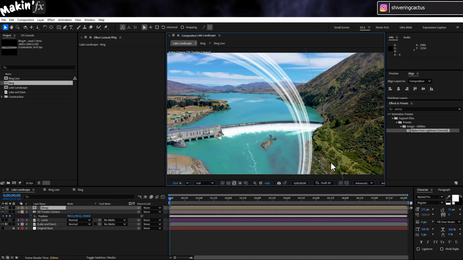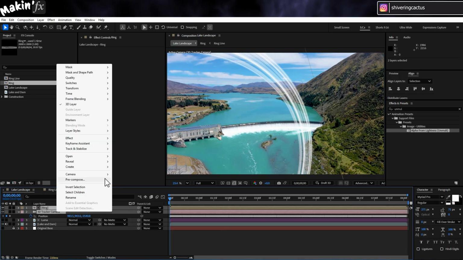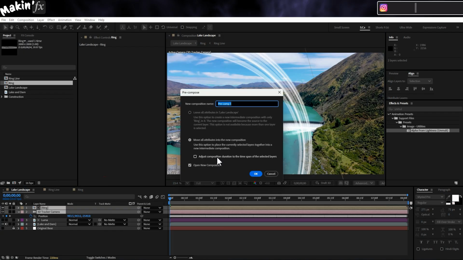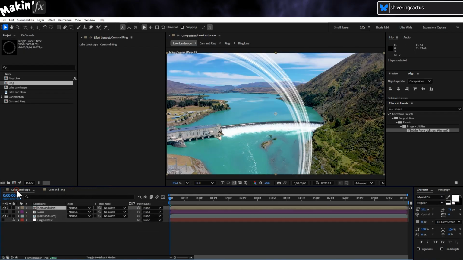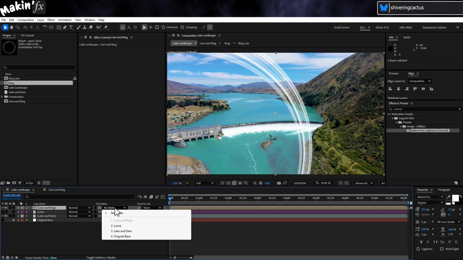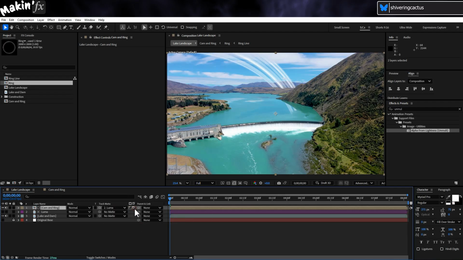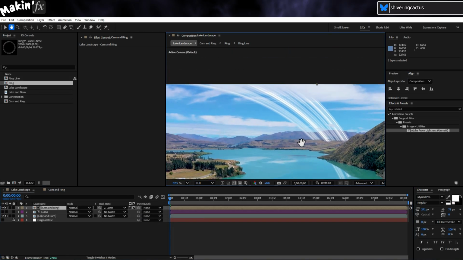In theory, I could at this point add the set matte effect to the ring layer and use that. But this applies before the 3D transformation. So instead, I'll select the ring layer and camera and right click and choose Pre-Compose. Which effectively gives me a 2D layer, and I can set its track matte to the Luma layer and change it to Luma Inverted.